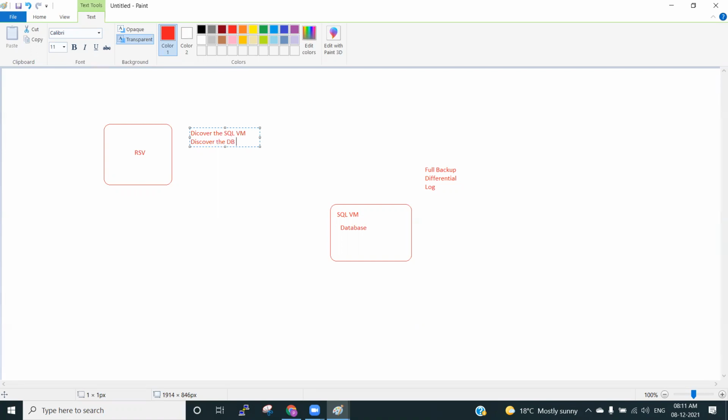As part of the discovery of databases, Azure Recovery Services vault is going to create a service account in the SQL server, the SQL VM. The name starts with WLBackupSvc, which is nothing but the workload backup service account. This service account should have sysadmin permissions, because it takes care of the registration process and the discovery of your databases. So we need to have sysadmin permissions on the database.